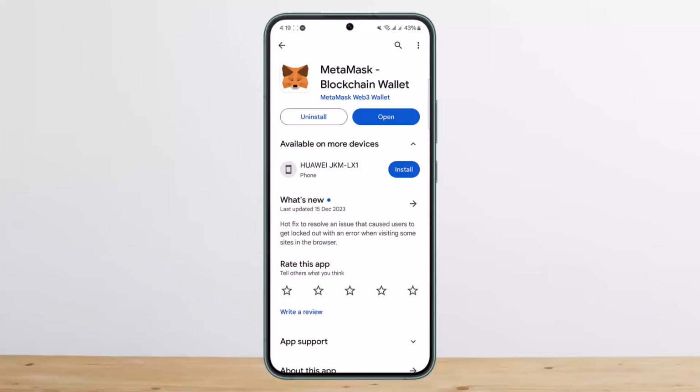Now you can sell crypto easily on the Metamask wallet. Here's how you can do it. First, you want to open up the Metamask wallet and make sure you're logged in to your account. Now you'll get an interface somewhat like this.